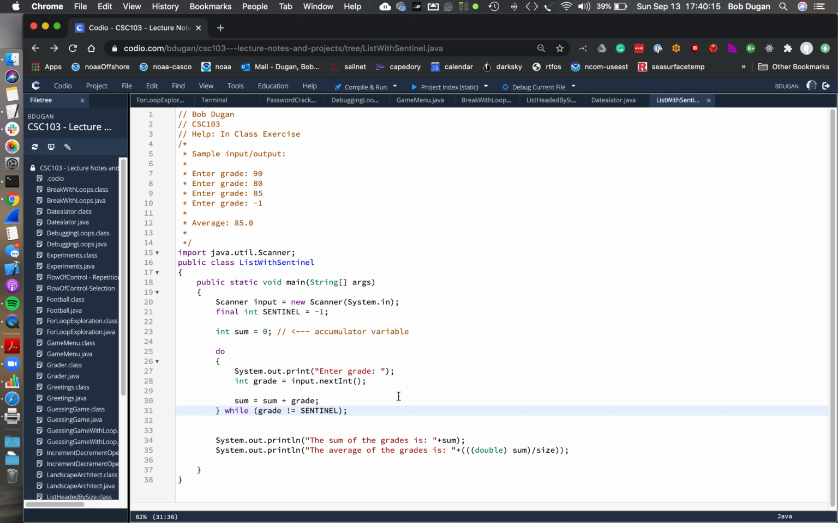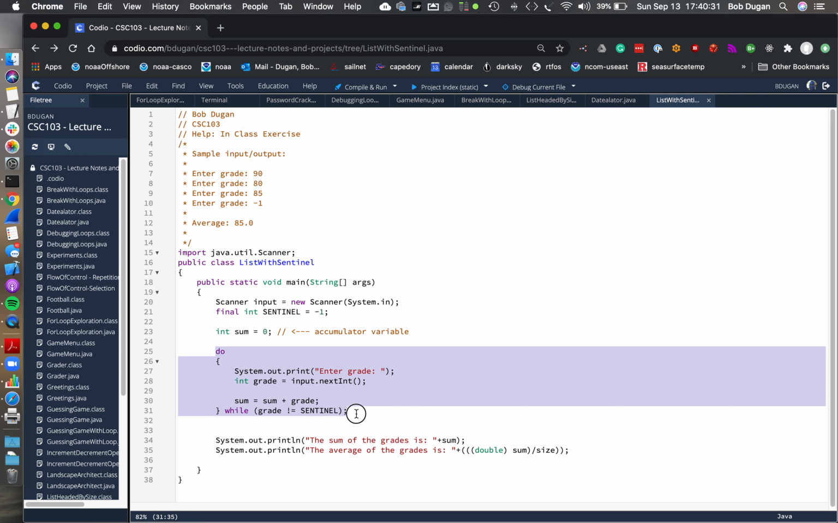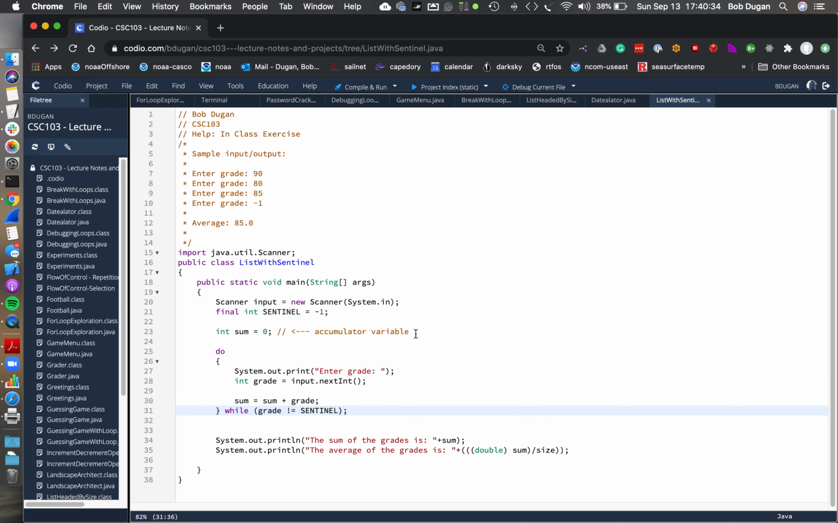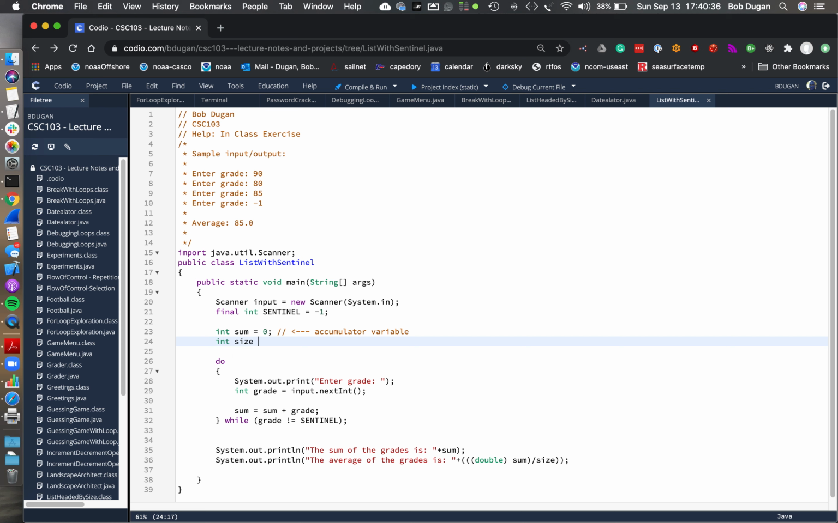The only problem is we don't have a size. So in order to compute the average for the grades, we need to take the sum of the grades that have been entered by the user, and divide it by size. Well, I think it makes sense inside this do while then to do something to help us keep track of size. So let's create a size variable and set it equal to 0. And this is going to be the number of grades entered so far. So initially we have 0 grades entered so far.